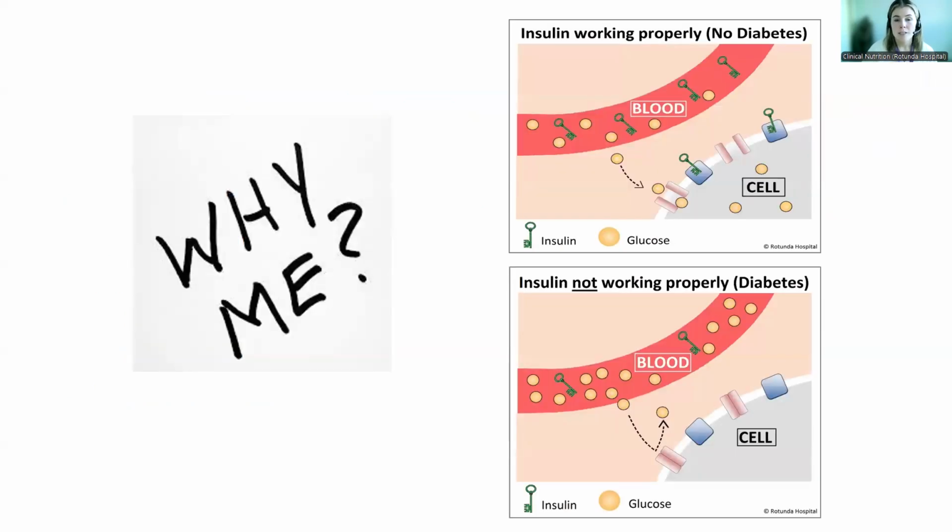Whenever someone is diagnosed with gestational diabetes, the most common question that they ask us is why me, or why did I get gestational diabetes? The first thing we always explain is it's really important to know that there's nothing that you did wrong that caused gestational diabetes. It's not your fault. There are certain risk factors that could put you at higher chances of getting it, for example, age or ethnicity or a family history of diabetes. Those things could put you at higher chances of getting gestational diabetes over another woman, for example.